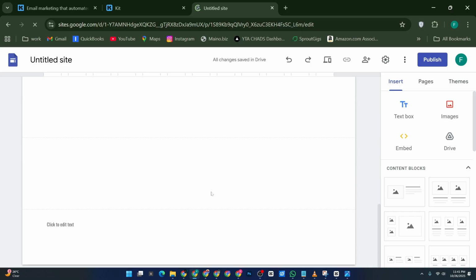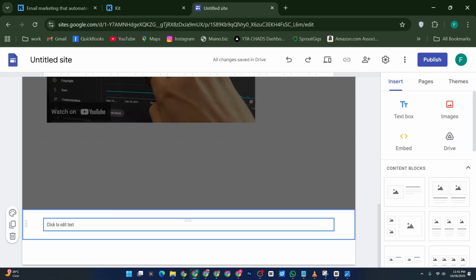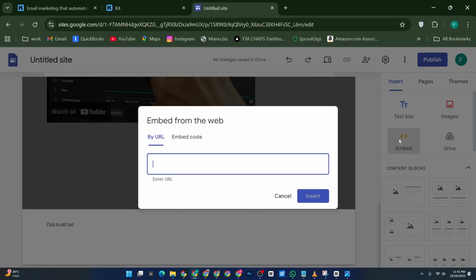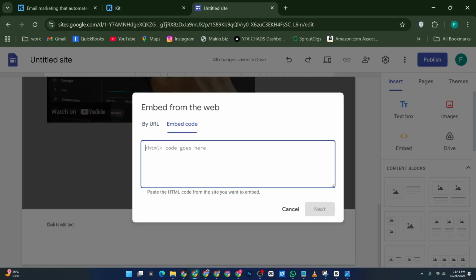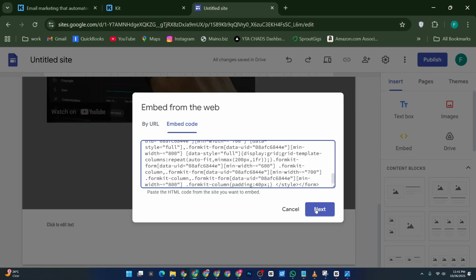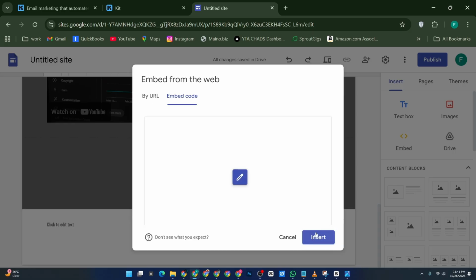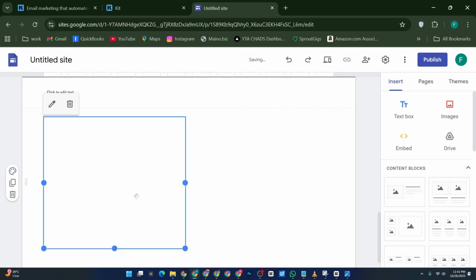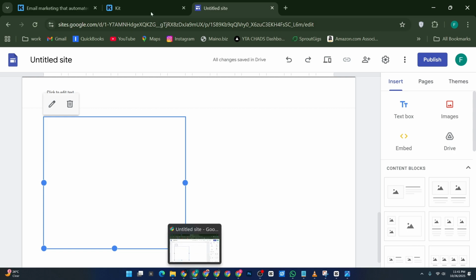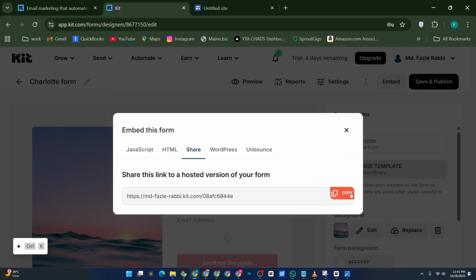Switch to your Google site. Open the page where you want the form, then insert a new content block. Choose Embed, then select Embed Code and paste the ConvertKit snippet. If you only have a URL, use the Embed by URL option instead.